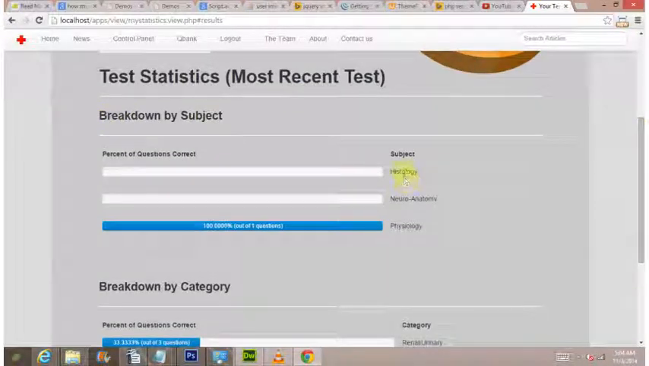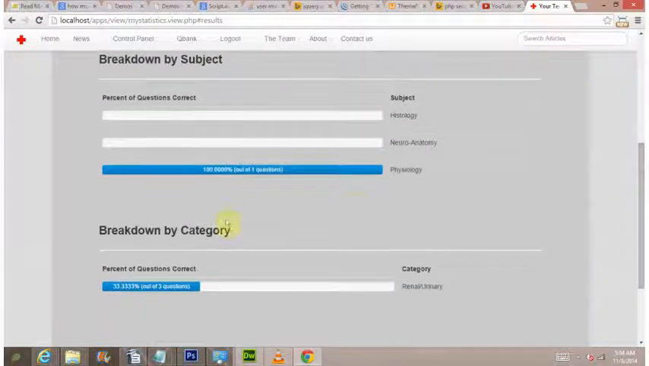a breakdown by subject. Since there's one histology, one neuroanatomy, and one physiology question, I got the physiology question right. I put all the questions under one category, which was renal urinary. So the percent of questions correct for me would be 33.33%.